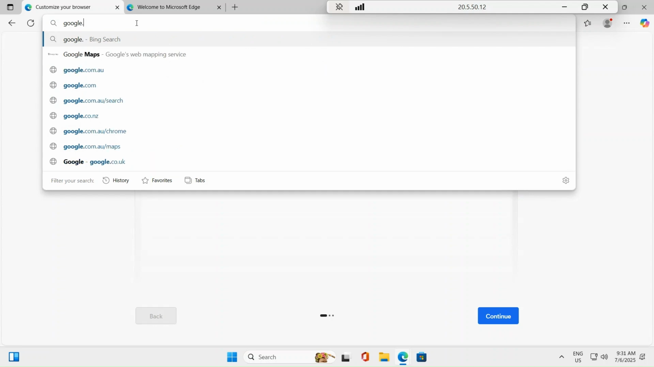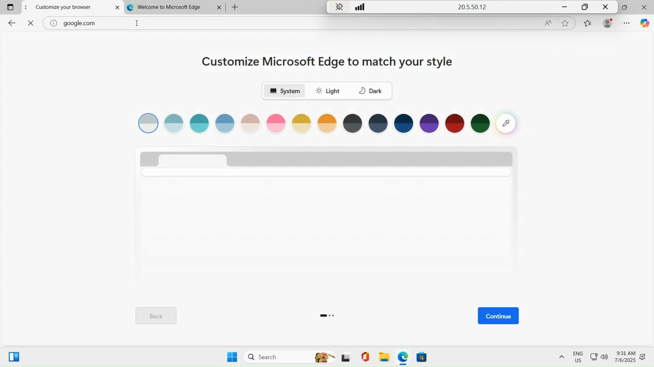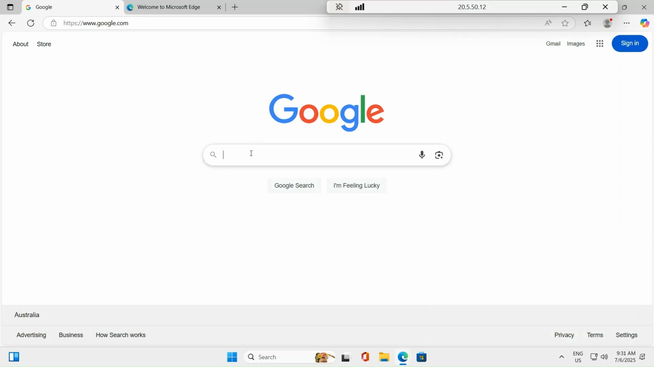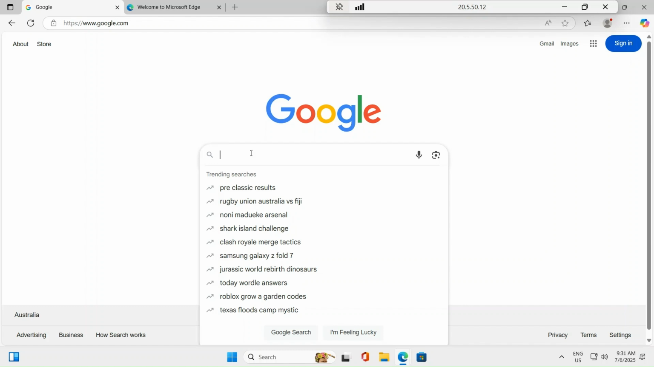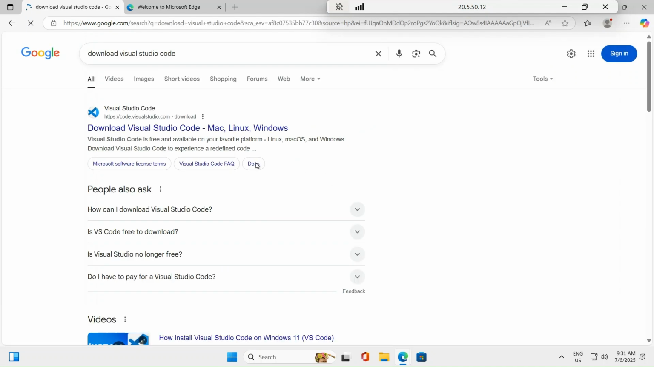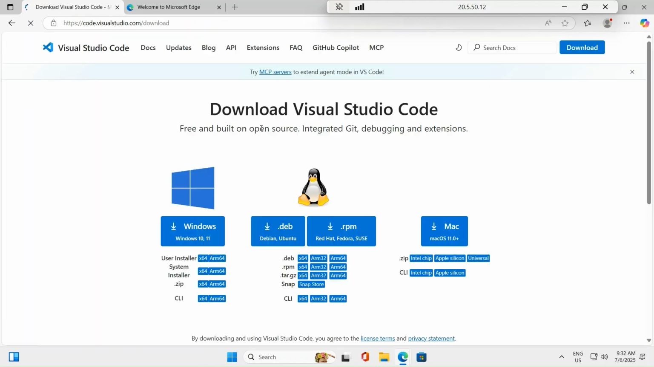So right now I want to start by downloading the applications that I need. And I'll start with Visual Studio Code. Download. System installer.